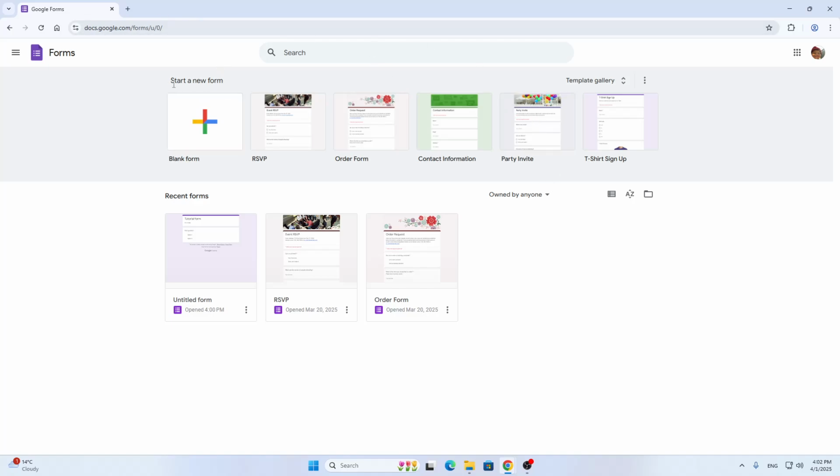If you do not already have a form, you can get started creating a new form using the plus button right here. Here we can take a look at all the recent forms we have already created and that we can access, and now we can get started.